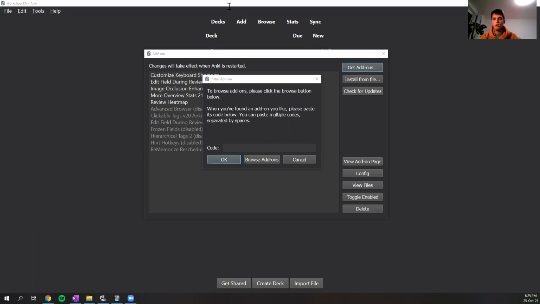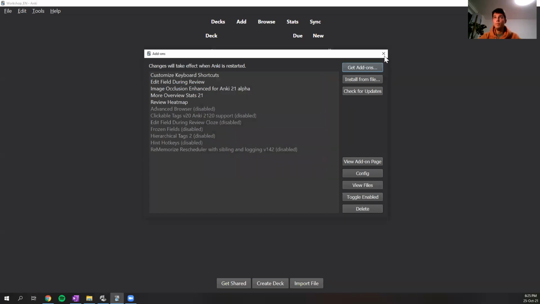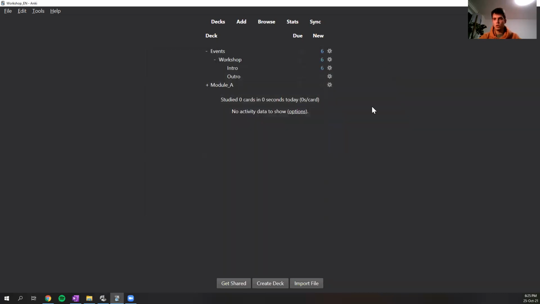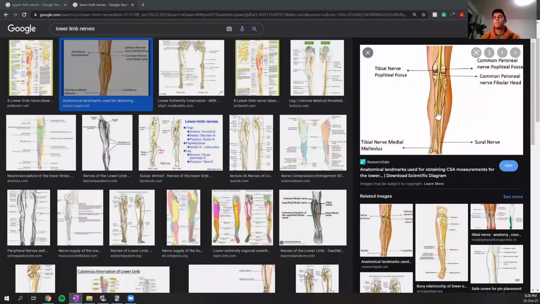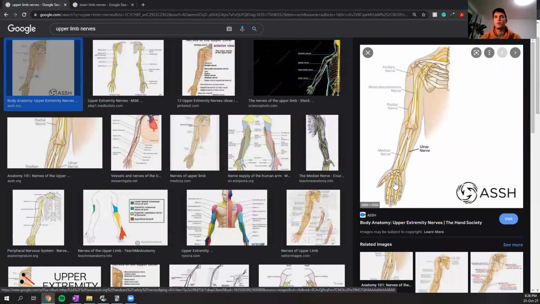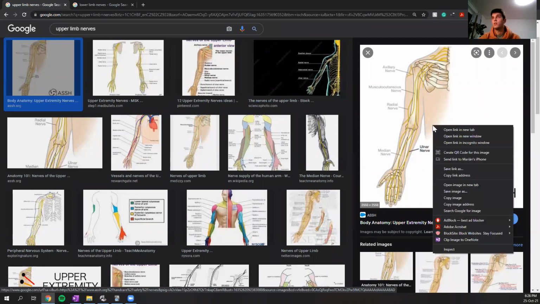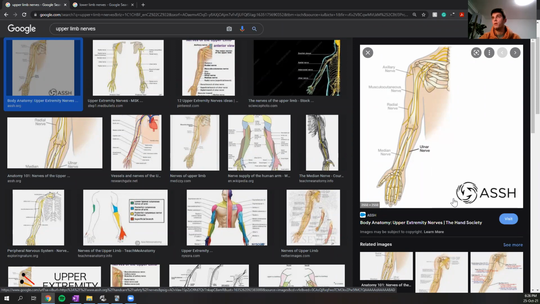Okay, so I hope you have it all installed. So now you install the first plugin, and this is a plugin for special cards. These cards are useful for anatomy because they allow you to blank out parts of images and it creates a card. So it's useful for images like these. So go onto Google, Google some image from anatomy that has some labels. I'm picking this one with upper extremity nerves. And when you find the image, click copy.